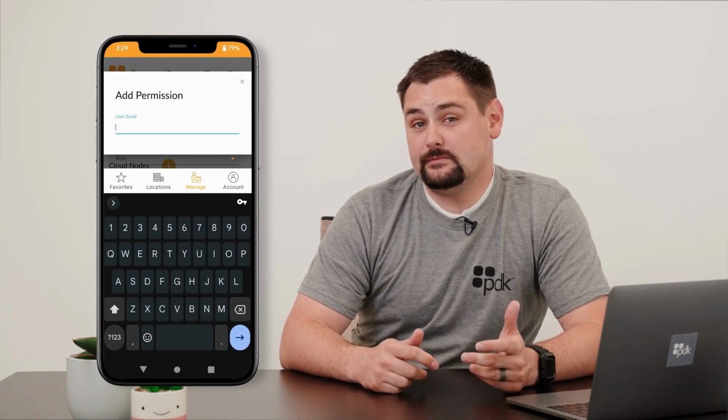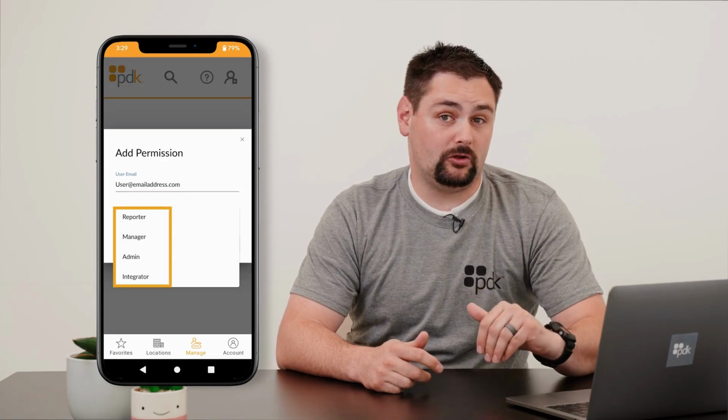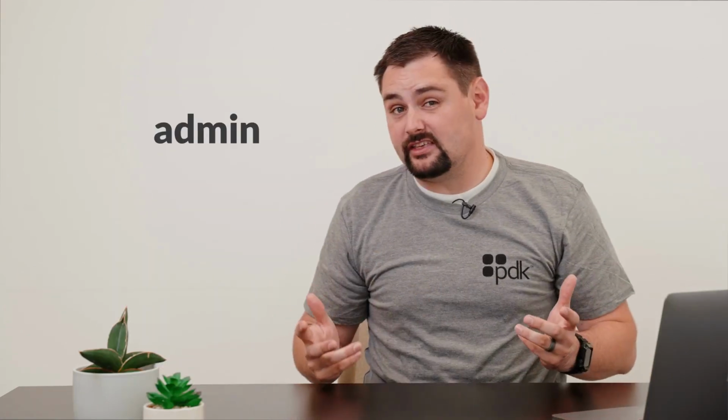Step one, open up your app, go to permissions, and hit that plus button. Go ahead and enter that user's email address and then give them a role. An admin role is going to be able to do everything that you can do in the system.